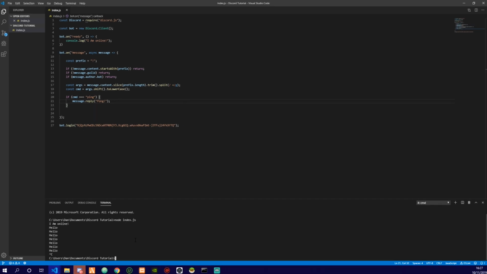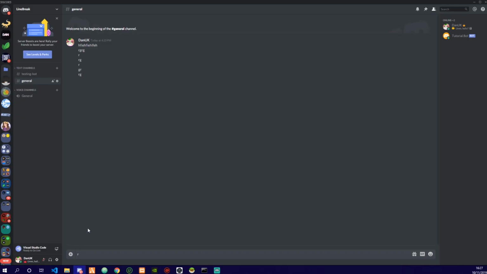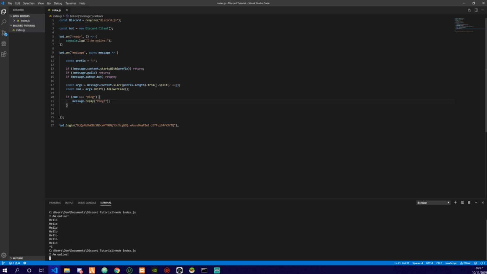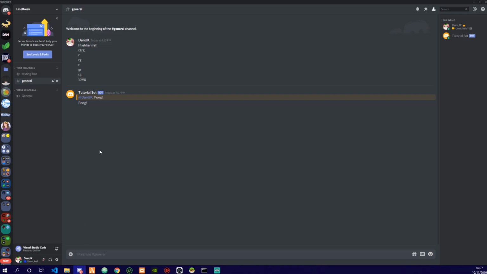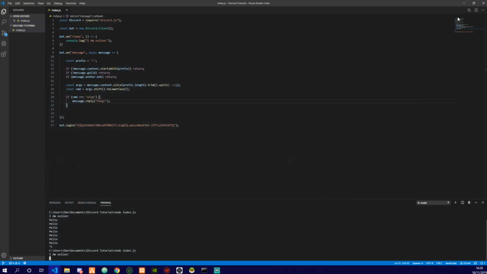So if we Control C, node index.js, I'm online, go here, exclamation mark ping, and it replies twice. Did I set it up somewhere else? That won't happen for you, that's just happening for me, so don't worry about it. I've obviously put some code somewhere. But yeah, that's basically it.